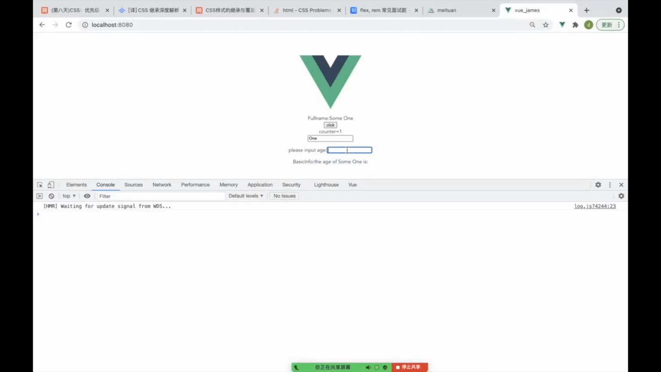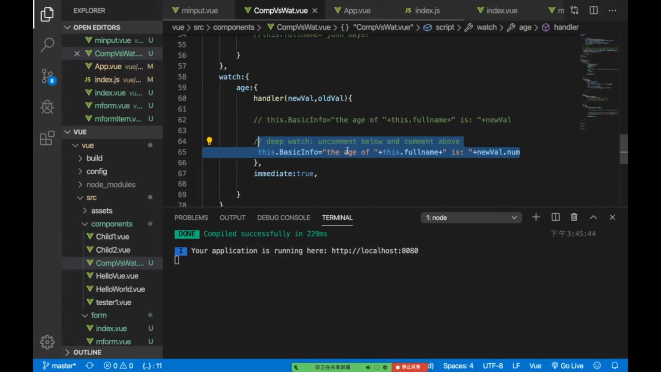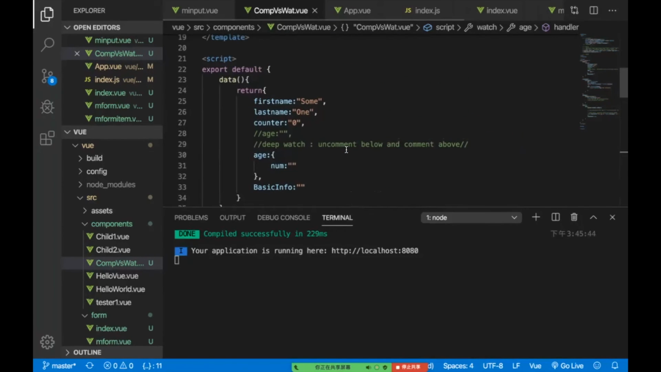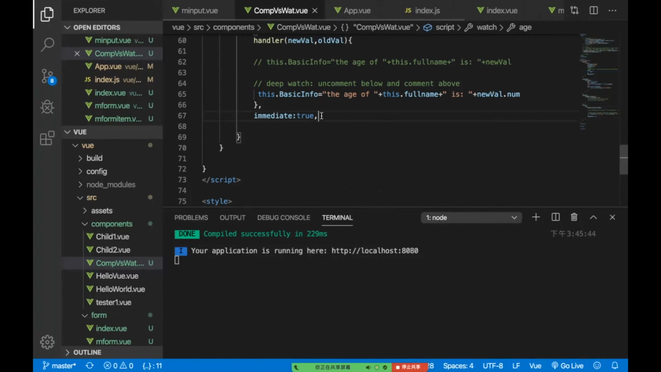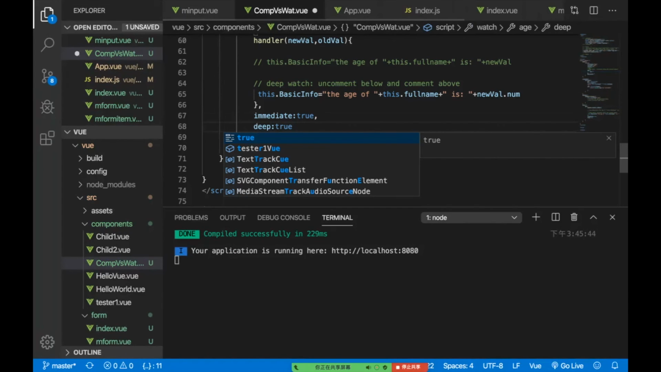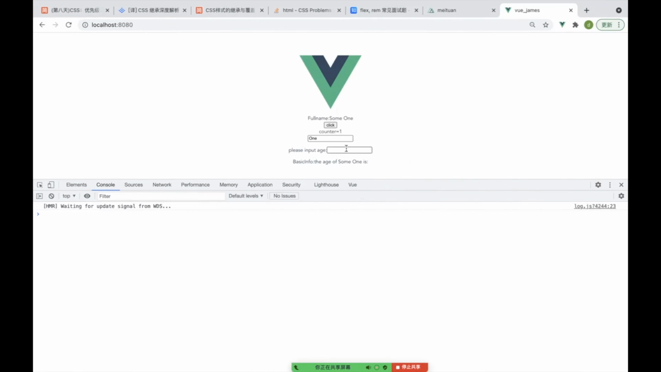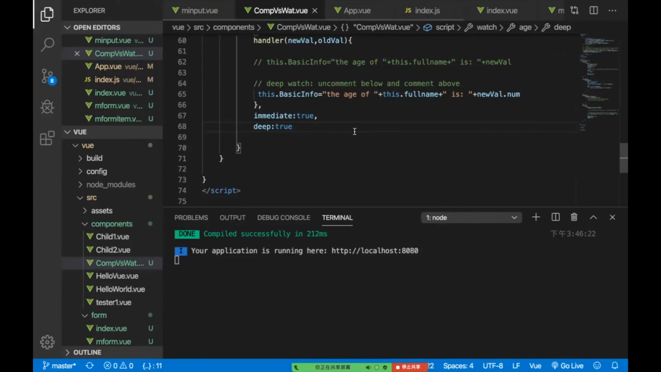But if we change the age here, nothing happens. Why? Because by default, Vue only listens to the first tier, it just listens to age itself. If something inside it changes, it will not be captured. Vue provides us a solution already. We should use deep, set to true. So now let's try to change something here. So that's something about deep watch.